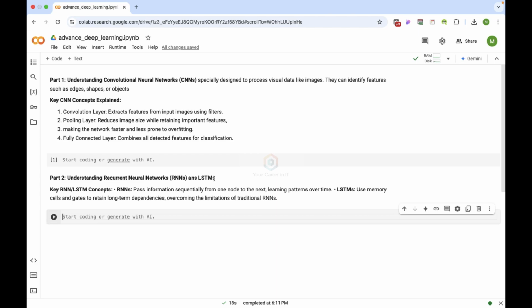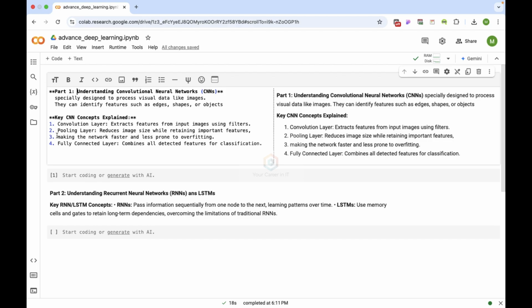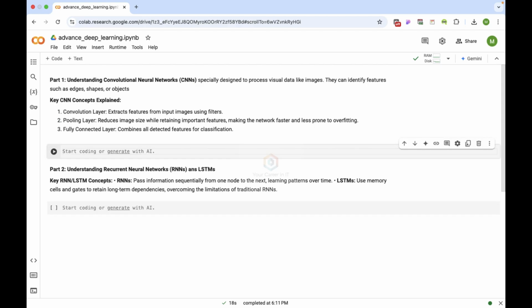The first one is the convolutional layer, which extracts features from input images using filters. The second one is the pooling layer, which reduces the image size while retaining important features. The third one is the fully connected layer, which combines all detected features for classification. The pooling layer also reduces the image size while retaining important features, making the network faster and less prone to overfitting.